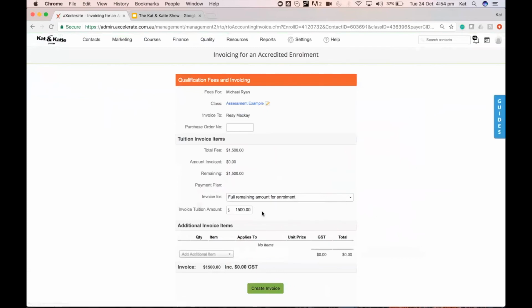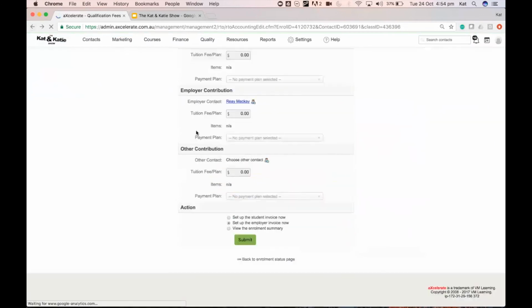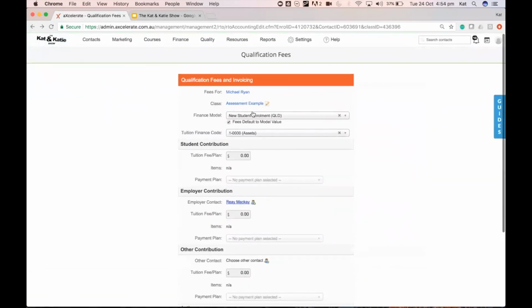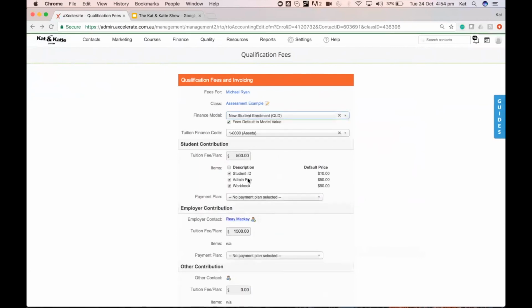And straight away, I get brought to this page here, which I'm not going to look into now because we're not looking at invoicing, but you can see that the benefit of using a finance model is I can quickly raise an invoice where it's invoiced to the employer, and the tuition fee is being set by the finance model. Likewise, the student details or student fees are set by what was in the finance model, which I can override and change to maybe, in this instance, he's paying $750. No discounts for Michael.